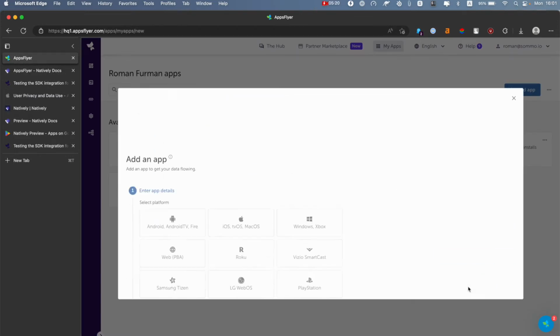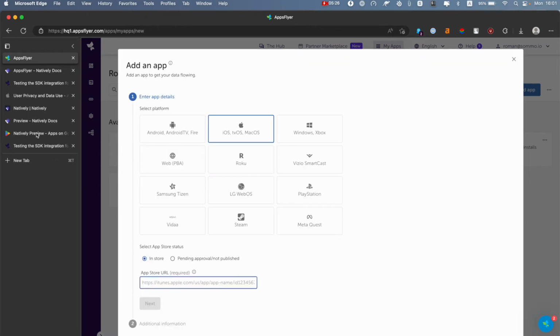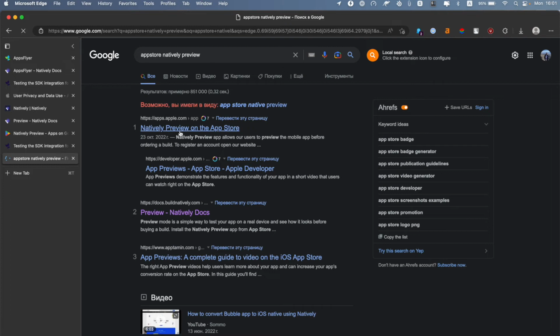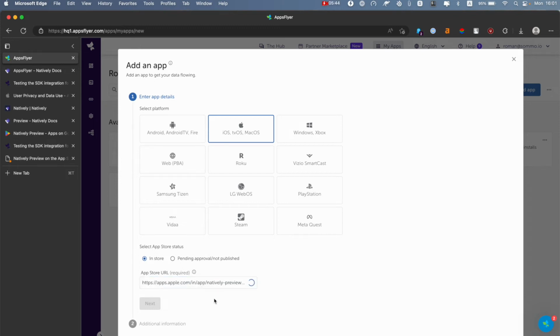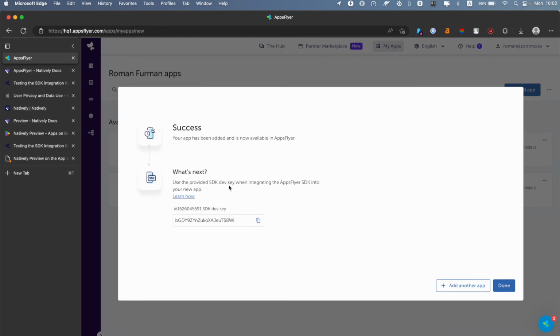Okay, let's switch back and create an iOS application. We can click here on Add another app, and select iOS. We have already published this app in the store, so let me find our link. I'm just copying this link and pasting it here. Then click Next. Same as for Android, you need to select the currency, and then check whether your app is targeted to kids. Click Add My App, and that's pretty much it.